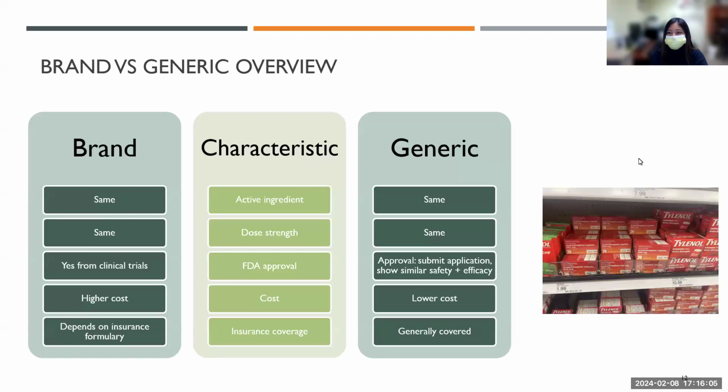Here is another visual to compare brand versus generic drugs. In the middle of this visual, we have characteristics. Starting with the first characteristic, I mentioned active ingredient. This is going to be the same in both the brand drug and the generic drug. And when we look at dose strength, it's also going to be the same for brand and generic drugs. They're going to have the same dosage strength available.